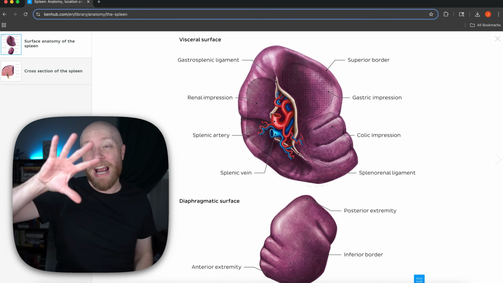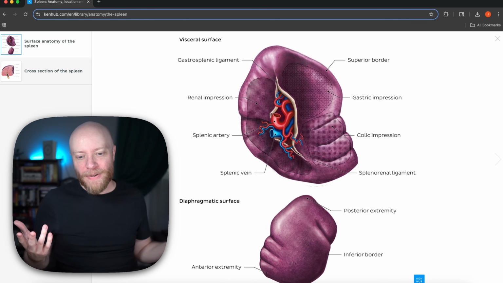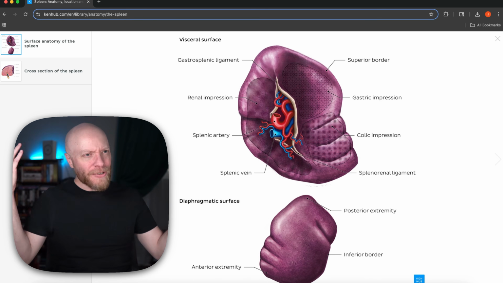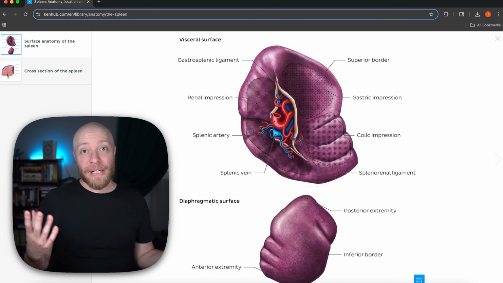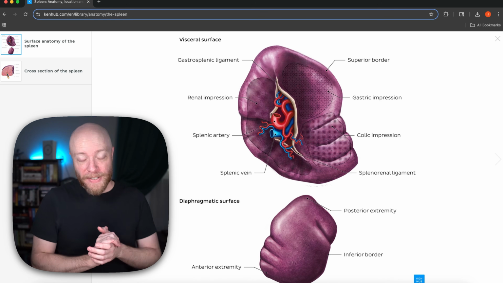It's about the size of your hand, and it varies in size based on mass, right? So taller people are going to have a bigger one, right? So if you're Shaquille O'Neal, I don't know how big your spleen is, but it's enormous, and it's a lot bigger than mine.